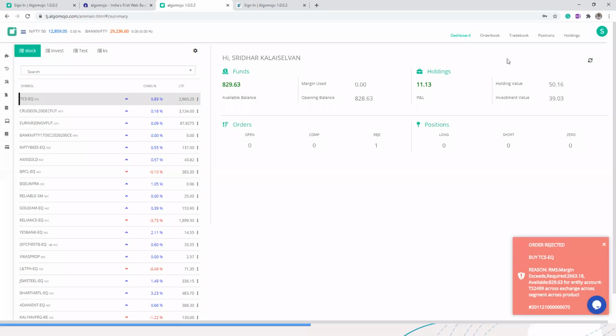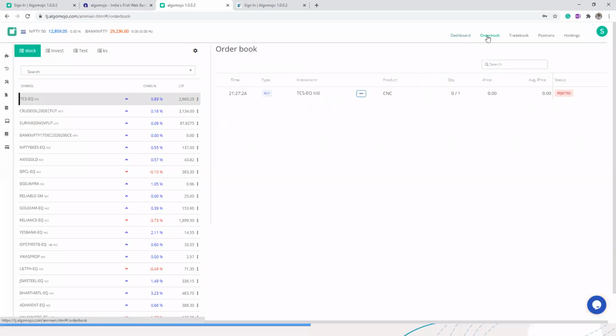So I can send orders. I can go and check in the order book. I can also watch all my trades, executed orders, under the trade book. If there are any positions which are running, I'll be able to see them under the positions book.